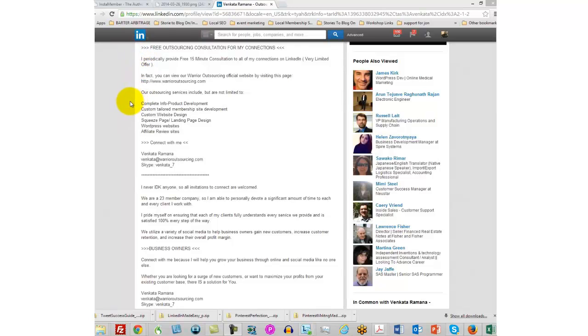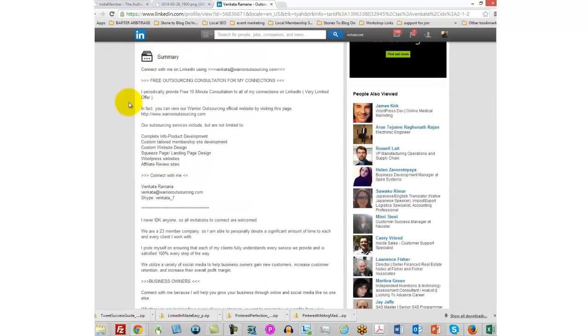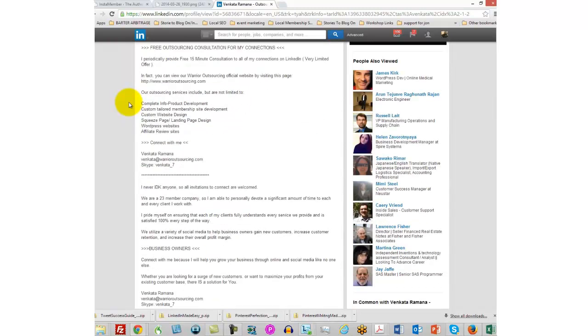You'll notice that this gentleman, his name is Venkata Ramana. And so you'll want to make sure that you have a winning profile by giving people the chief benefit and giving people what it is that you do that will benefit them. So as you write down the things that you want people to know, you want to make sure that you have a call to action, as there is here. You want to make sure that they can contact you. You want to make sure that they know what it is they're going to be able to get.